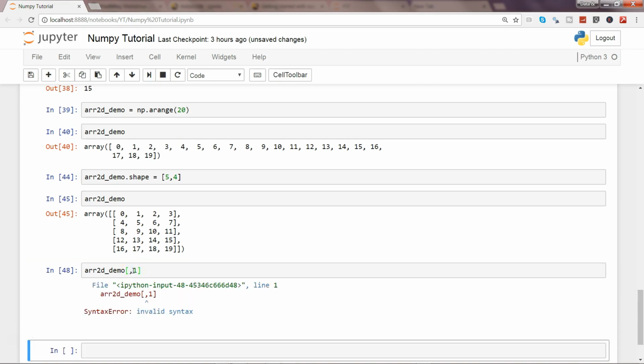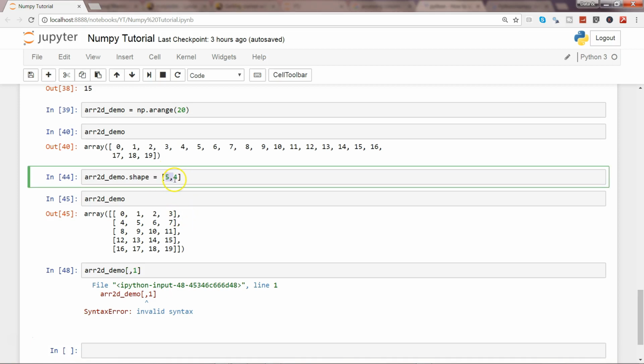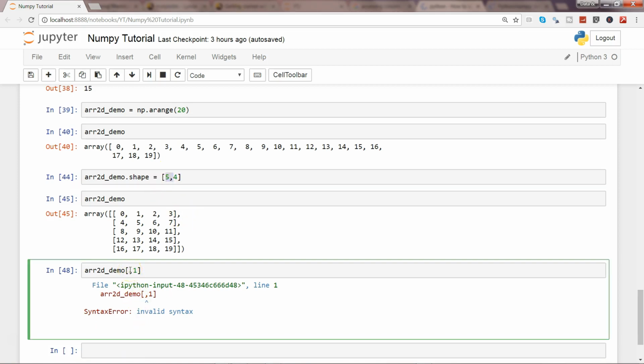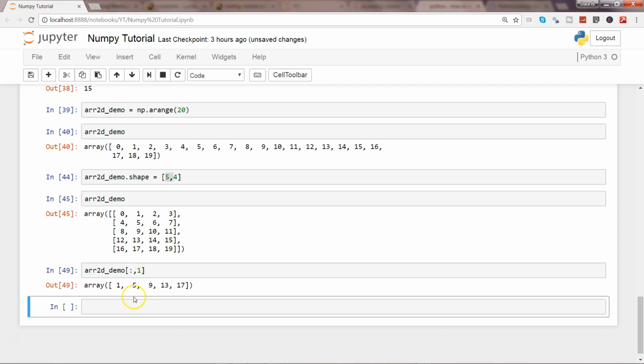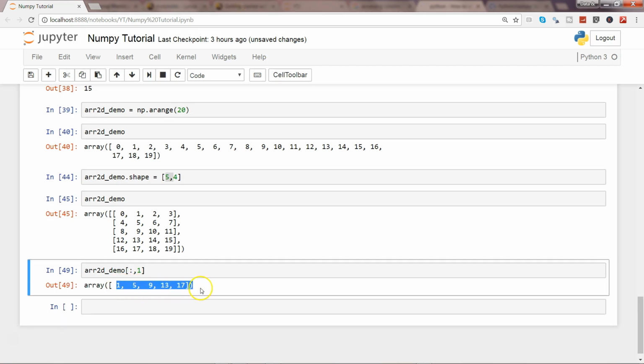So what happens if I just remove that? Well, it gives you an error. And you will be like, why is it giving me an error? I'm just applying a standard shape and it should have given me the result. Well, the quick thing that you need to give is a colon, which indicates all the rows, and enter. So 1, 5, 9, 13 and 17.